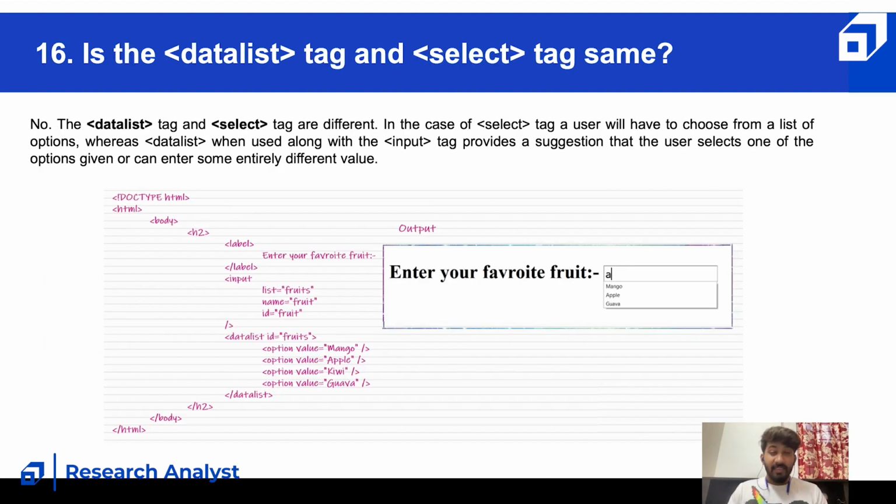So coming to the 16th question, are the datalist and select tags the same? There are two different tags, datalist and select. Let's understand what exactly is the difference, or whether there is no difference between them. First of all, yes, they are different. The select tag will give you a list of items from which you can select. From the name itself, you can get it, right? You just click on the input box and it will automatically give you all the suggestions available, and you can select one suggestion from them.